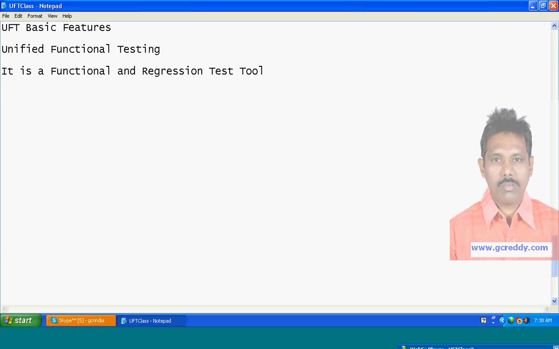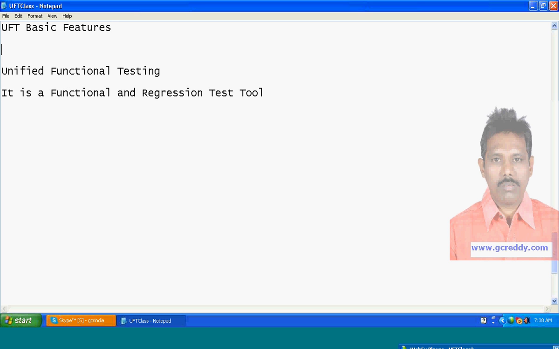Next, UFT is also software. Under this, the first topic is product information. UFT is developed in .NET technology, particularly in VC++.NET.